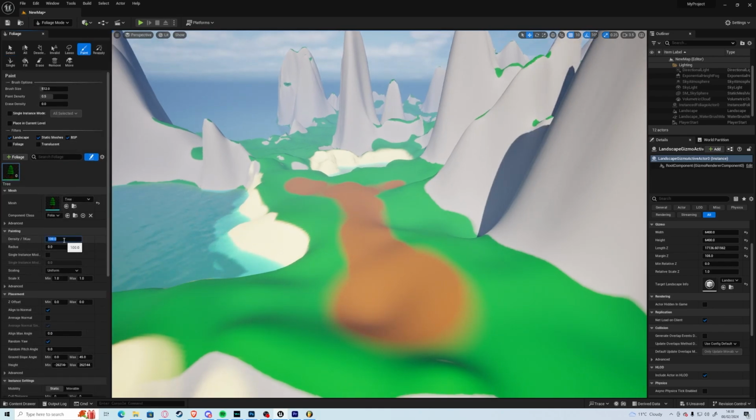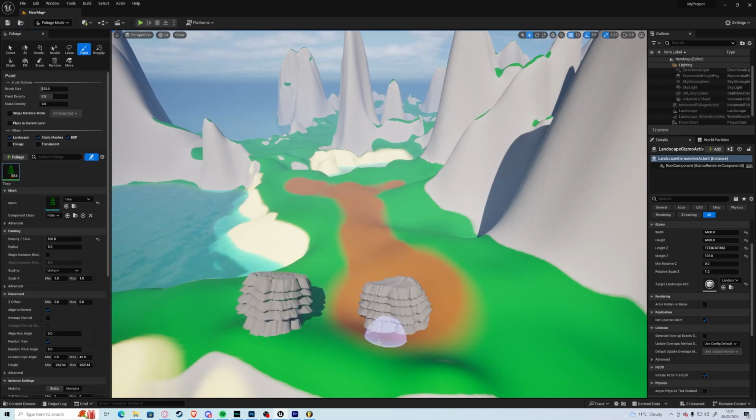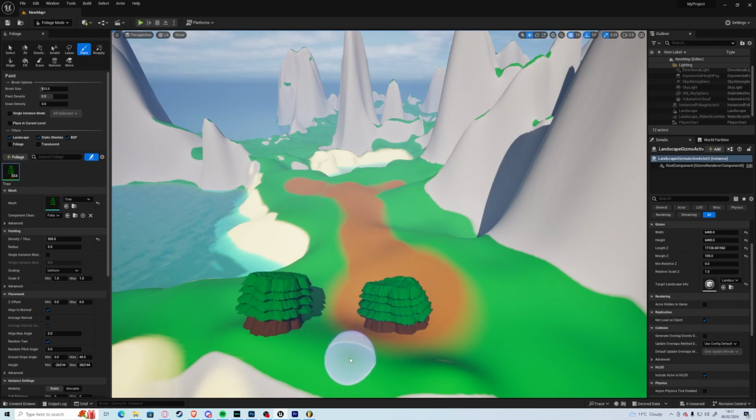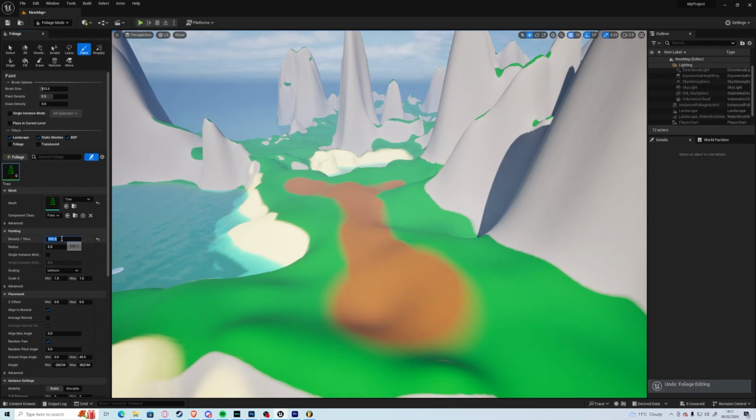We're going to change the density down to 25. The radius is the minimum gap between each instance of foliage. 0 is 0, so they can paint literally over the top of each other. So if I was to change this to 500, then the trees literally paint on top of each other. So we're going to change this to 25, and we're going to change this to 50.